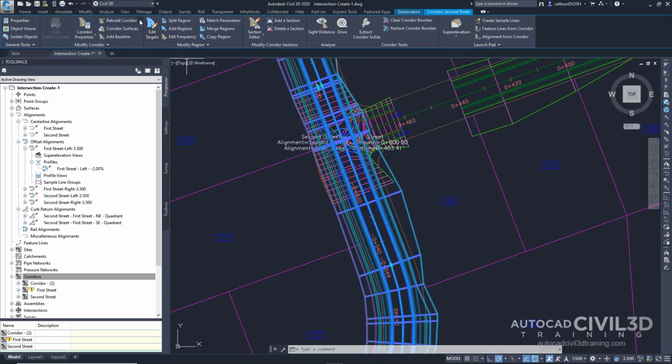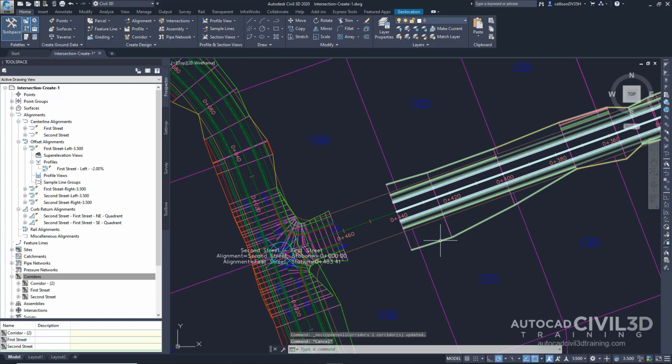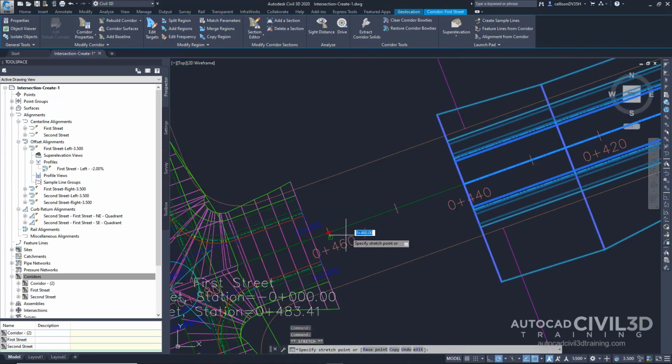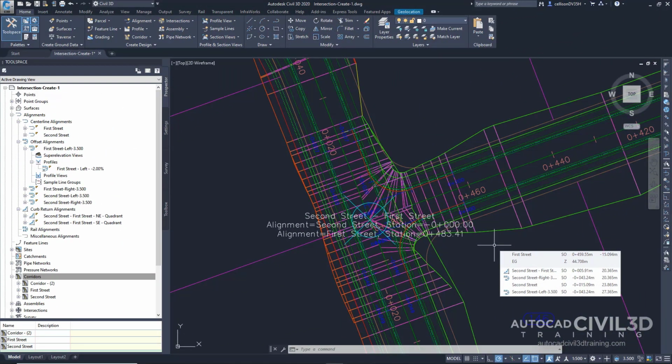Let's rebuild all of our corridors. The 2nd Street corridor rebuilds, eliminating the gaps. Now, let's select the 1st Street corridor. We want to eliminate this gap between our two corridors right here. Go ahead and select our grip. Notice how it turns red, and then slide it to the beginning of our intersection, which is right about here. So that's how you go about creating a tee road intersection in Civil 3D.